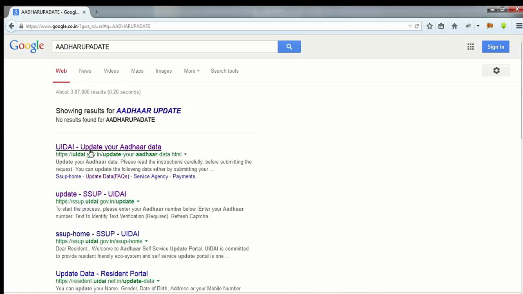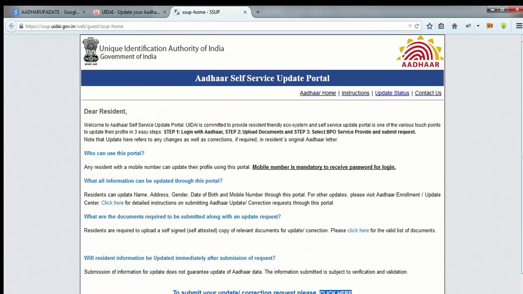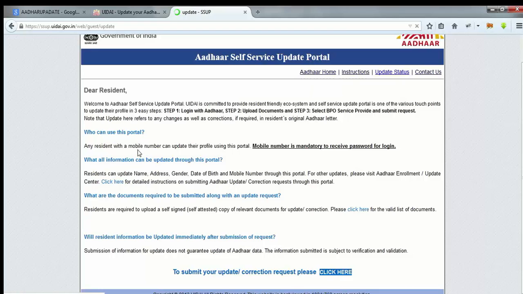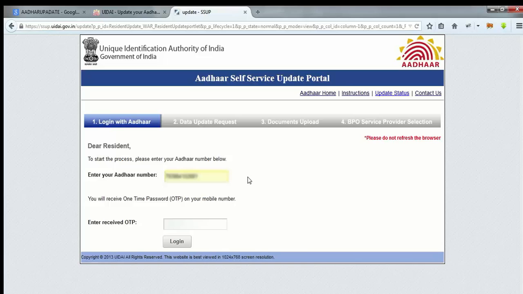First, go to this link and click on update and click here. Enter your Aadhaar number, then click on send OTP. OTP is nothing but one-time password. You get your password on the mobile number which you registered with the Aadhaar number. This is step one.